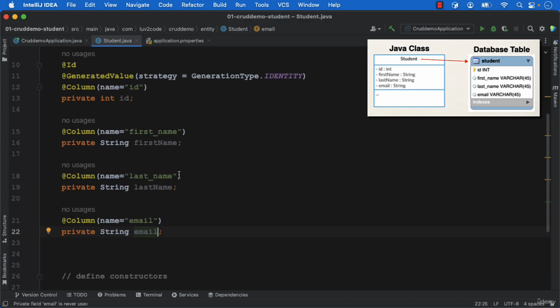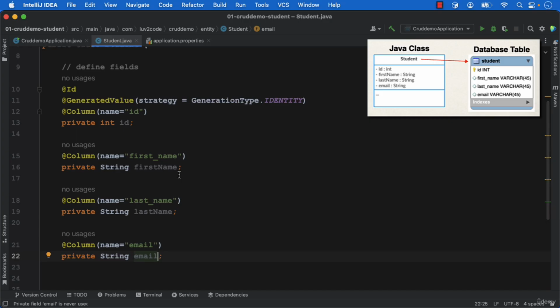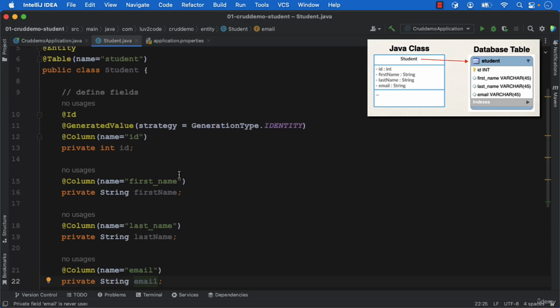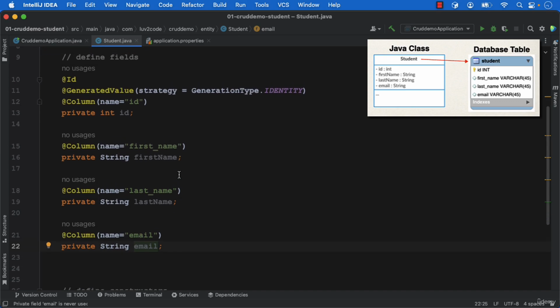Okay, it's kind of scrolling back a bit. So this looks pretty good. So we're defining our fields, and then we map these fields to the appropriate database columns. So make sure your code follows what I have here on the screen for those fields.